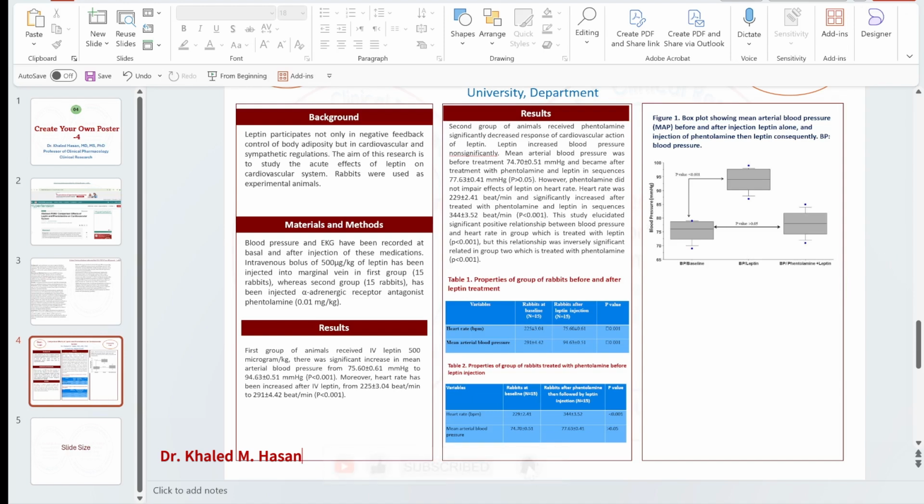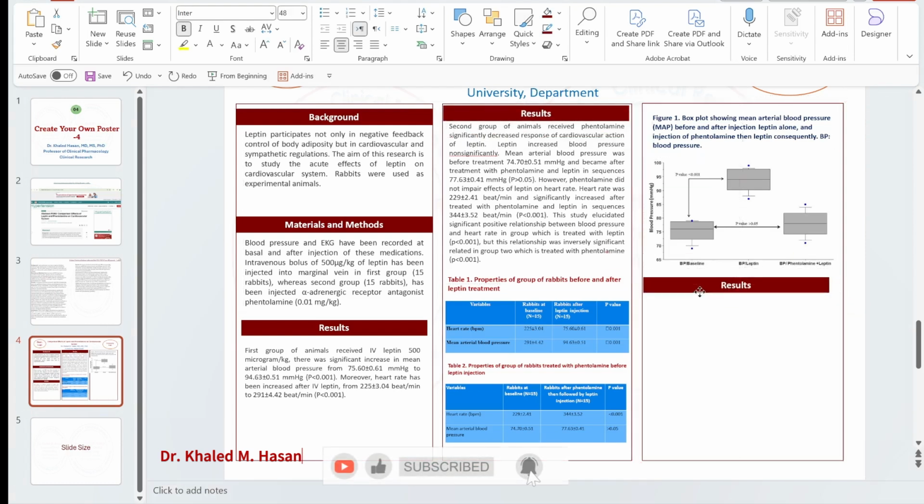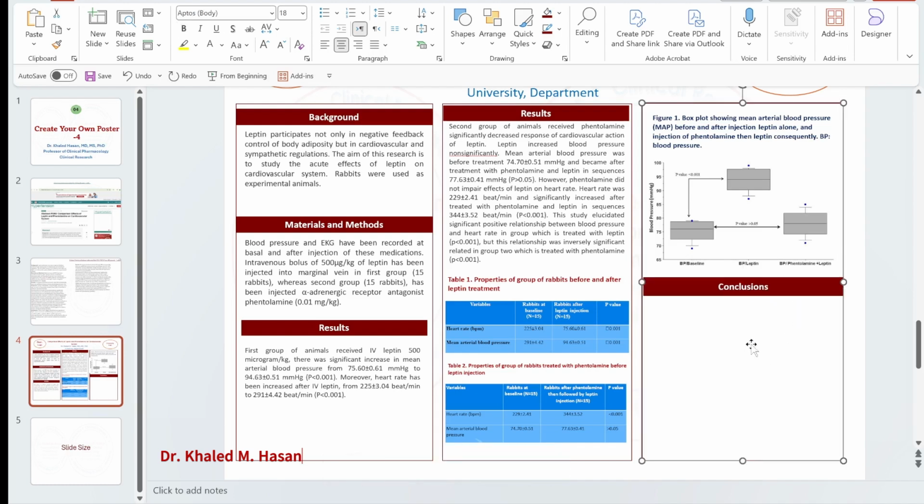So then, okay, the next one will be conclusion. I will copy this one here. Copy the result. We need the formatting. I will copy this one here, and we need it for the entire size of the columns. And then we need the conclusion here. Okay, now we have the conclusion.